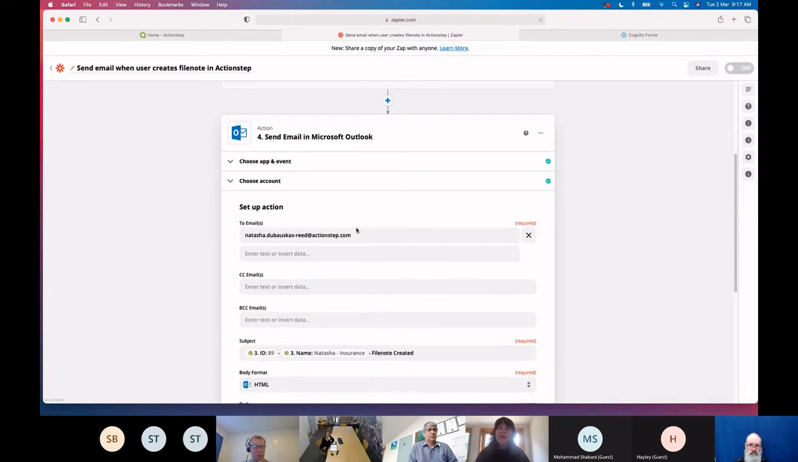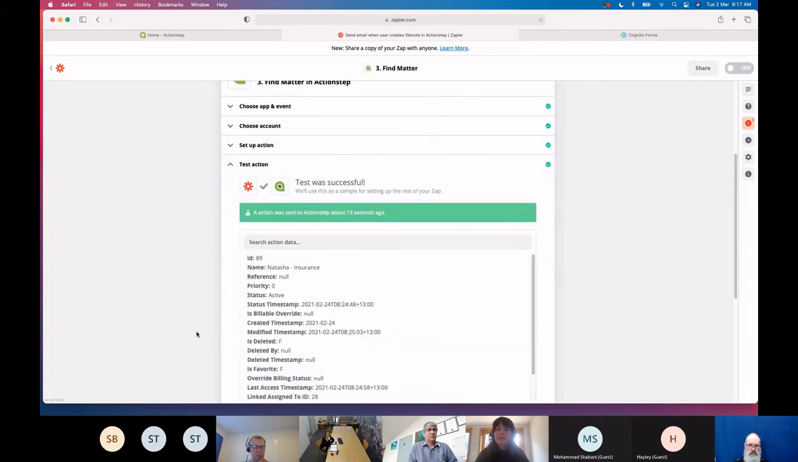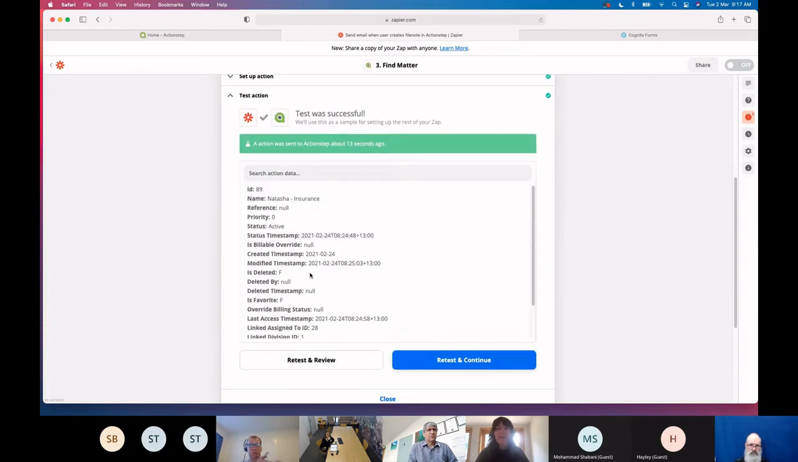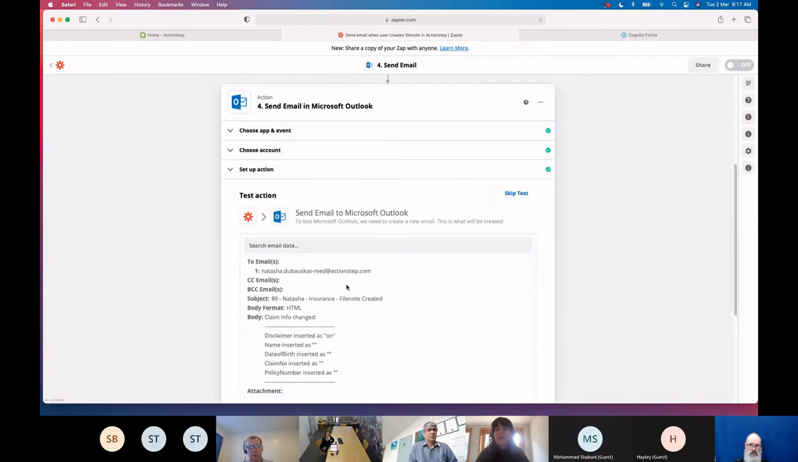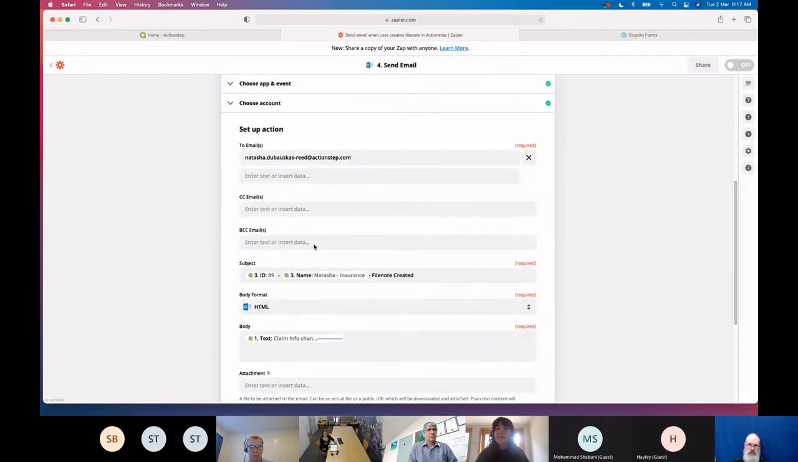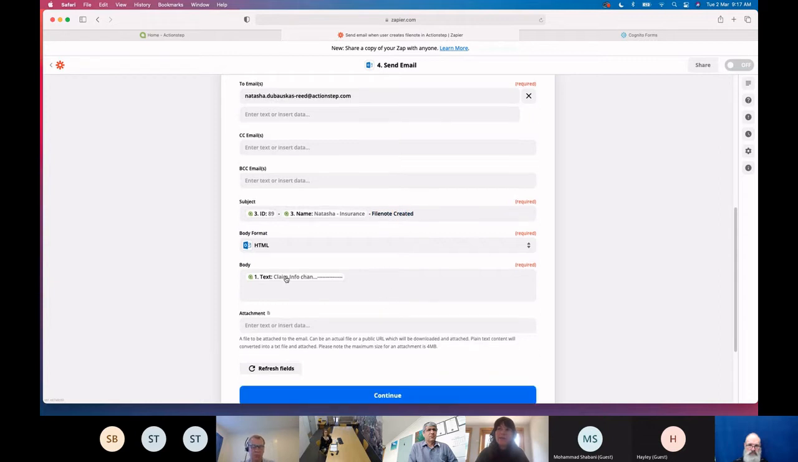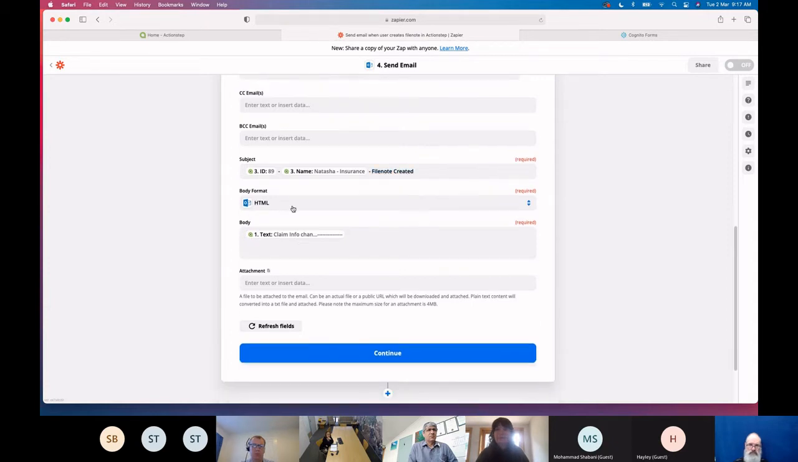Okay. Now we can set up, so it's found my matter, and if I have a look here, you can see all the data it's brought in about the matter that that file note belongs to. And then I can set up my email. So who the email's going to, and I can see here that I want the ID, so the matter number, the matter name, that there's been a file note created, and then the text of that file note. And that's what we can bring in. We can also add an attachment if we wanted to.